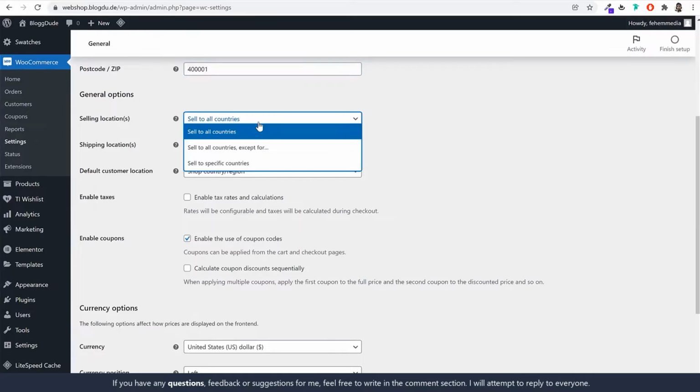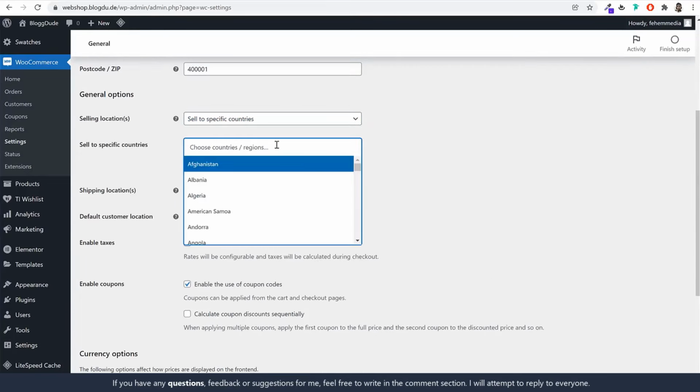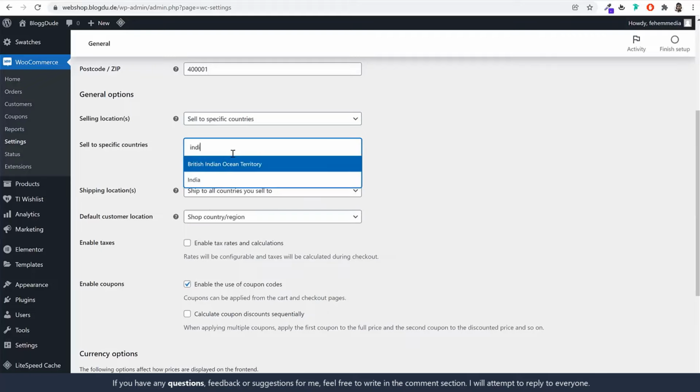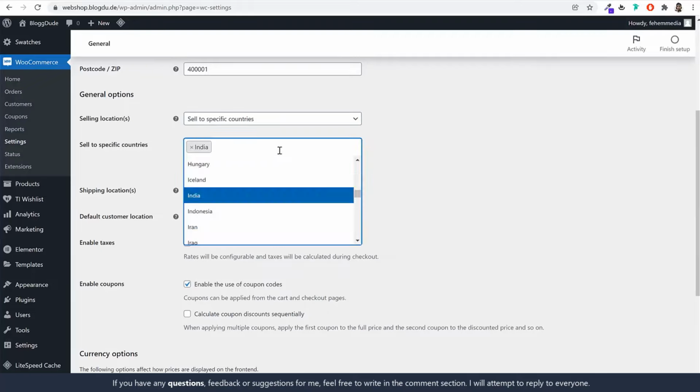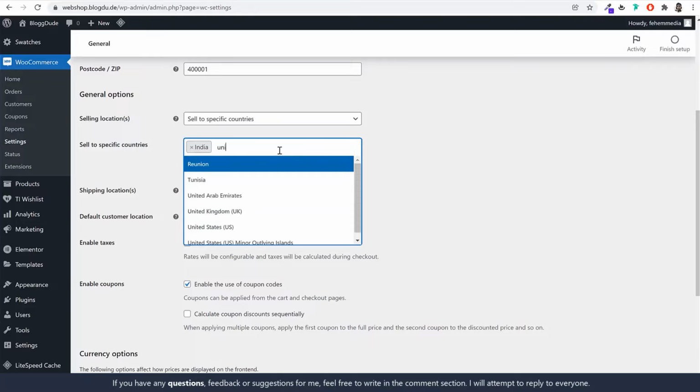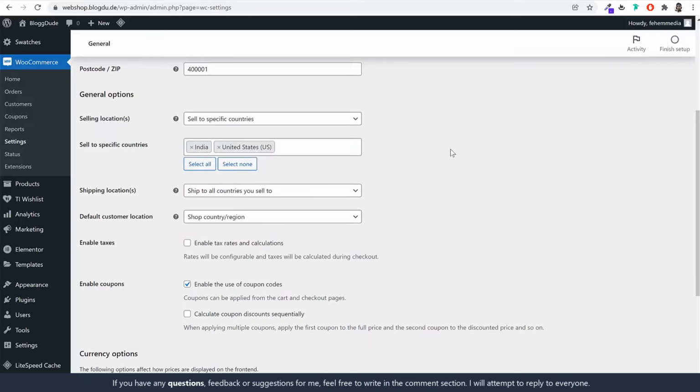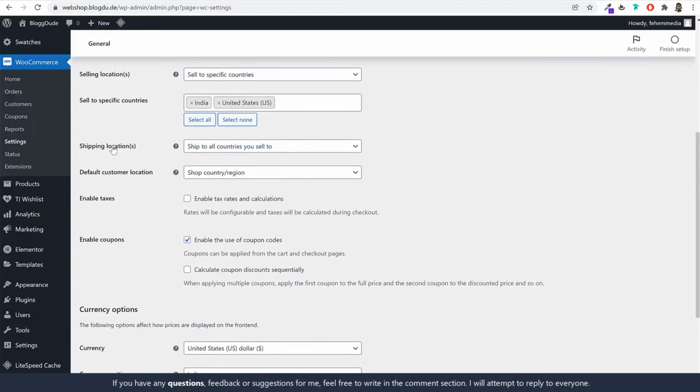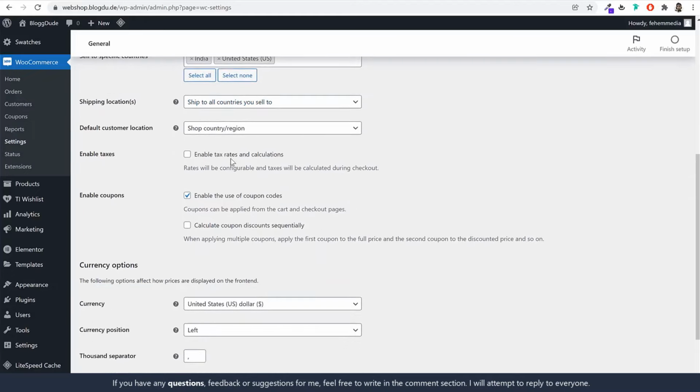Now to which countries will you be selling? If you want to sell to all countries, you can leave it at default. If you want to sell to specific countries, which most of you will be using, I want to sell in only India. Or maybe if you want to sell in multiple countries, maybe in India and also in USA, you can select India, USA and a few more countries if you want. Now shipping location will be shipped to all countries you sell to. If you want to enable taxes and calculations on your website, you can tick mark this thing.